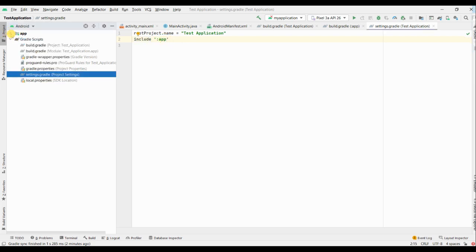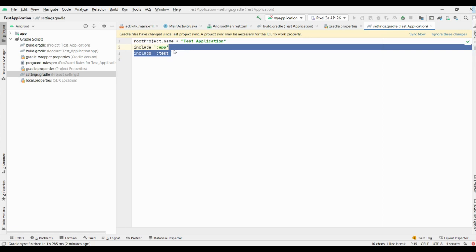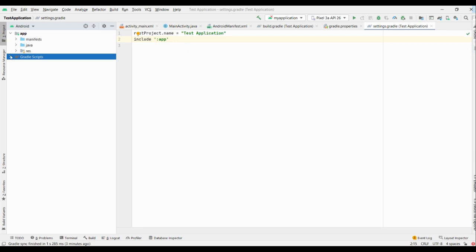Suppose if you are going to create one more module here, so name it test. So I can include that test module also here. So in this way, I will have one more build.gradle for this test module. So hope you are following what I'm explaining. Okay, I'll delete this as of now. Okay, so this is all related to project structures. So once we create the project, we see the structure by default.